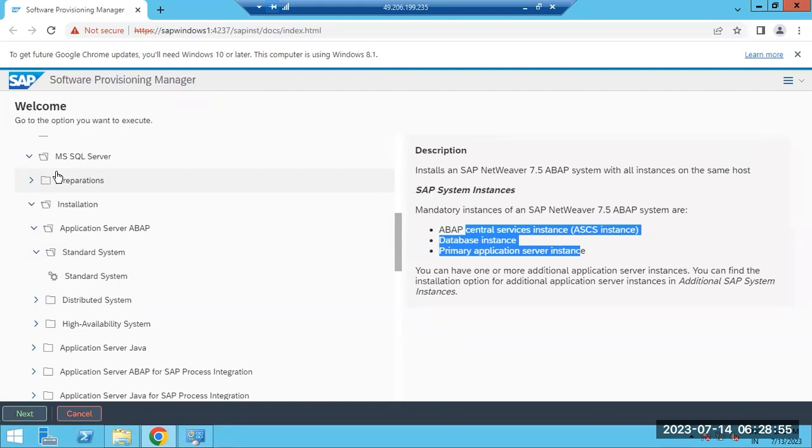So PAS and ASCS, these instances will be created. Within the host, we will get the two SAP instances, right? One is the database instance, which will be installed at the DB level. Okay. So suppose I talk about the difference between standard, distributed, and high availability.